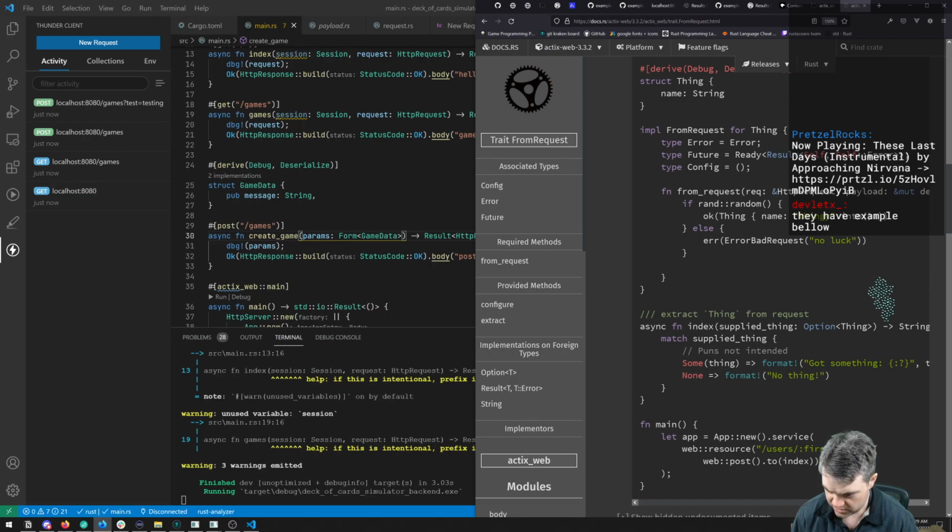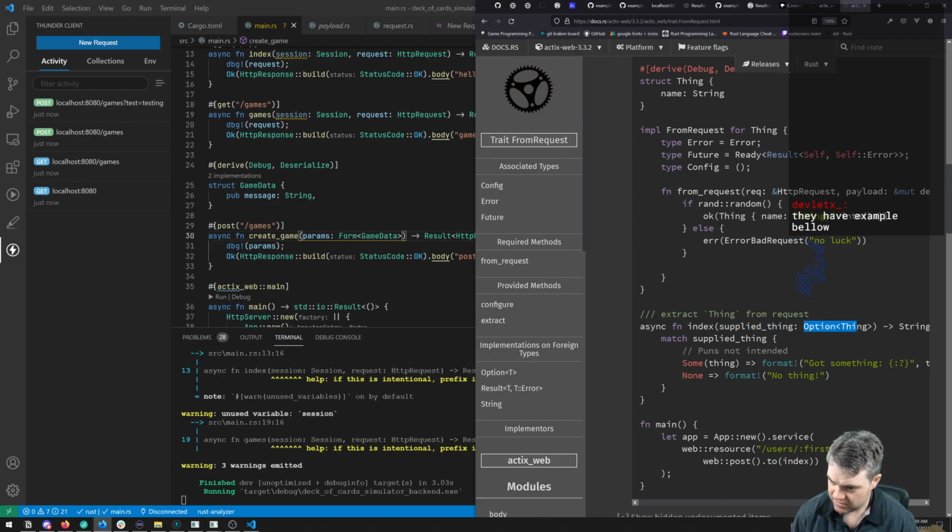So web resource route web post to index, which would be this thing, which is then a supplied thing. Which is an option. Apparently there's many ways to create these functions, and I'm not a huge fan of having so many different ways of creating these functions and these routes. Because the documentation therefore is inconsistent.